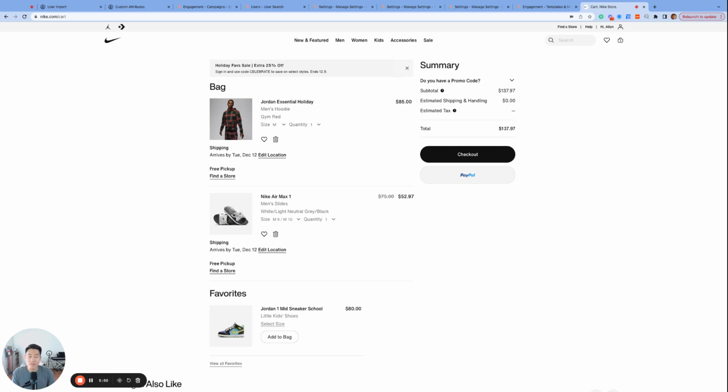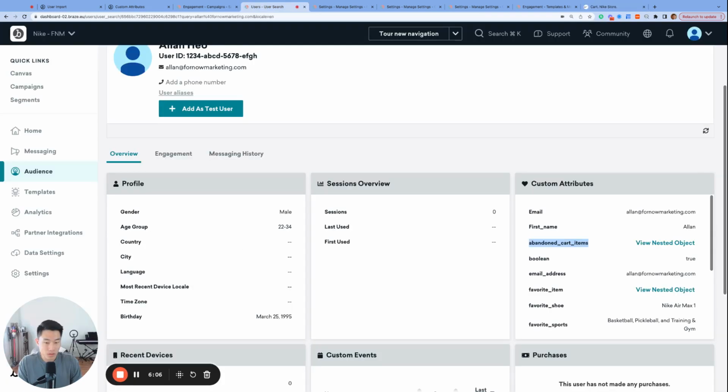And Nike is definitely going to want to nudge me later on, reminding me about the items in my cart in a cart abandoned campaign. And what better way to store the groups of data about each item than to use an array of objects? Here's what that looks like in Braze. So here we have abandoned cart items. Once again, click nested object.